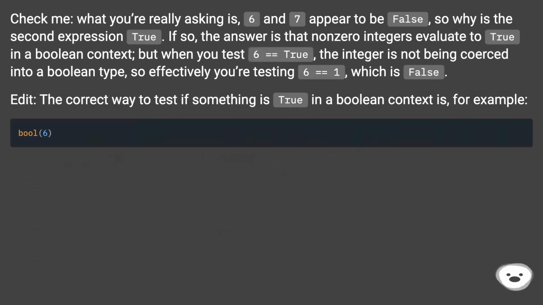Check me: what you're really asking is, 6 and 7 appear to be true, so why is the second expression false? If so, the answer is that non-zero integers evaluate to true in a boolean context, but when you test 6 == True, the integer is not being coerced into a boolean type, so effectively you're testing 6 == 1, which is false.